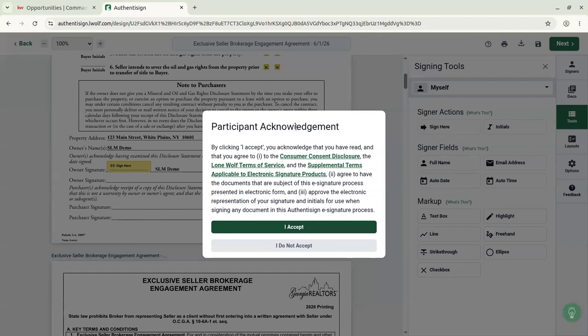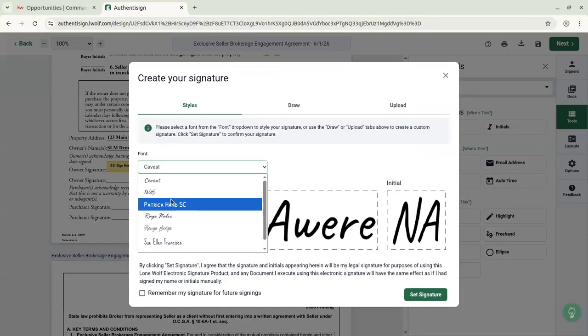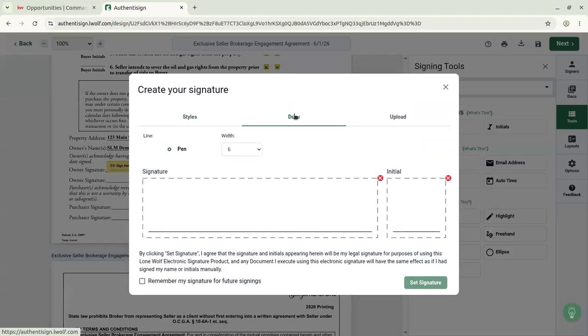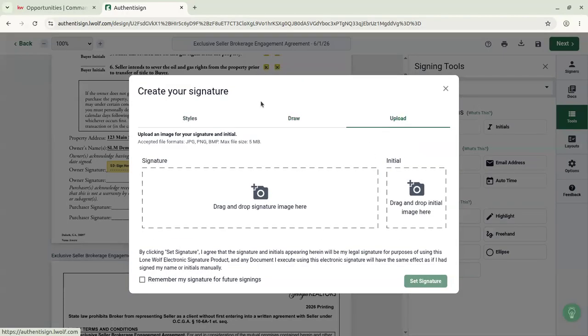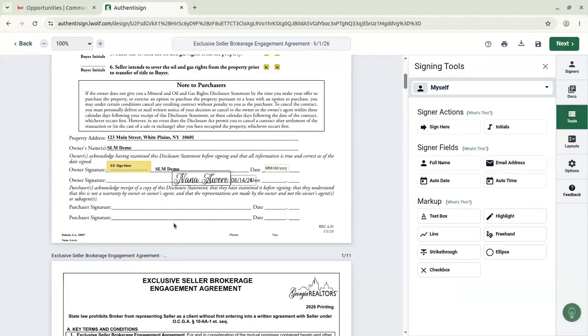It's going to tell us this participant acknowledgement. Read through it, read through the disclosures, terms of service, things like that, and then just click I accept once you've done all of that. And then you can go in, you can set the signature that you want for your documents. You can remember it for future signings, or you can just go ahead and set it. You can hand draw it if you are good at electronically drawing your signature. That is not my strength. But we can also upload a picture of it if we do have a picture of our signature. We can do that.